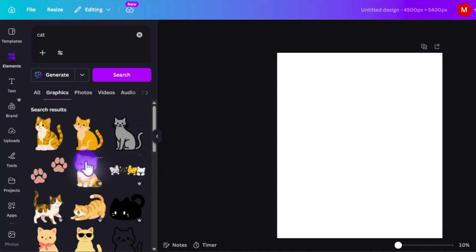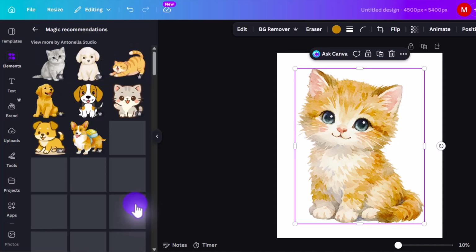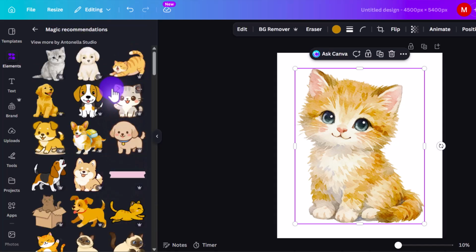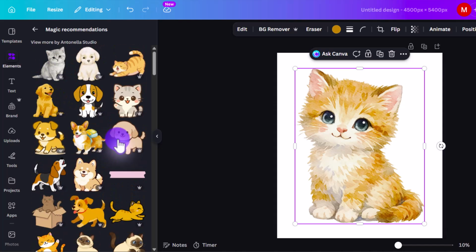And let's say you find one you like. Let's say it's this one. Click on this. And what you'll see here is now underneath, the Canva AI shows you magic recommendations. So it's going to show you images that it thinks are similar to this one that you might like. So we'll click on see all, and then this is everything that's been recommended to me by Canva based on the initial cat image that I chose.